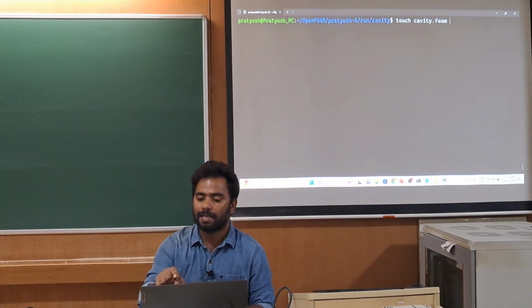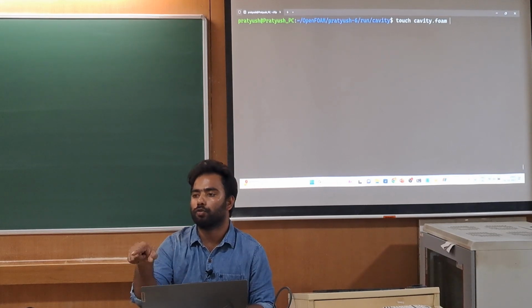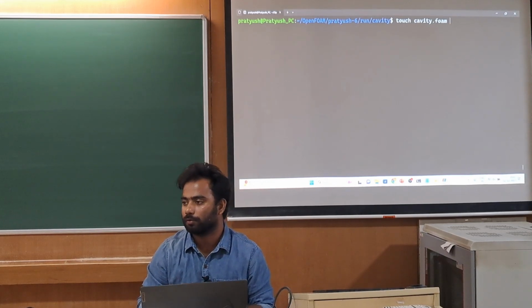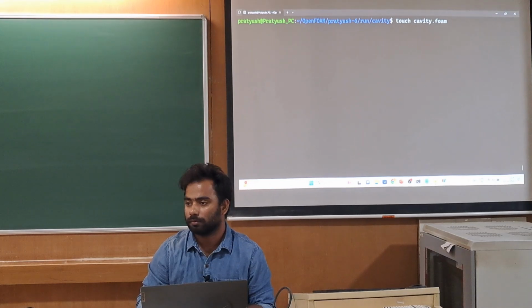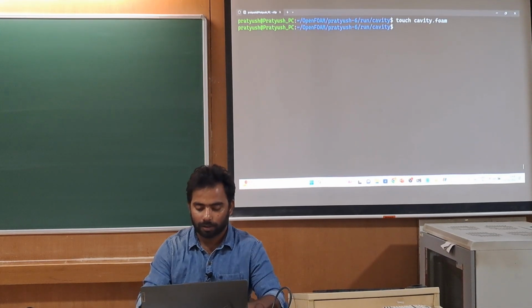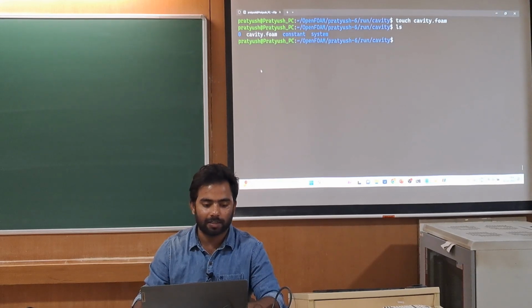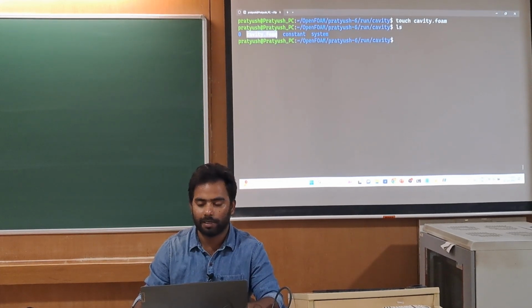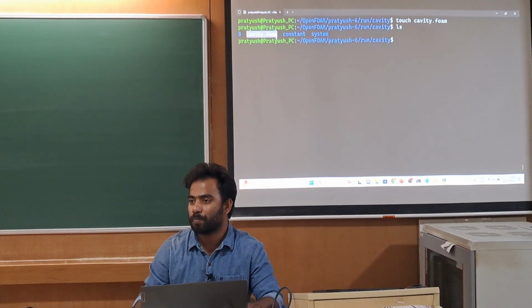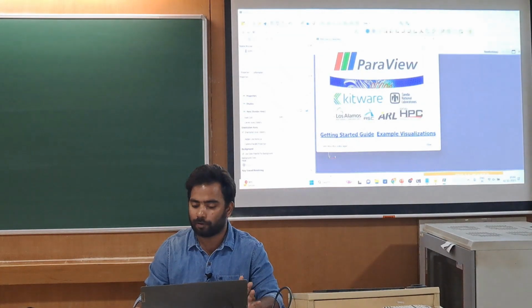Because this .foam file is what we are going to open in ParaView. Enter. Now you can see here that there is one cavity.foam file in your directory. You have already opened ParaView.